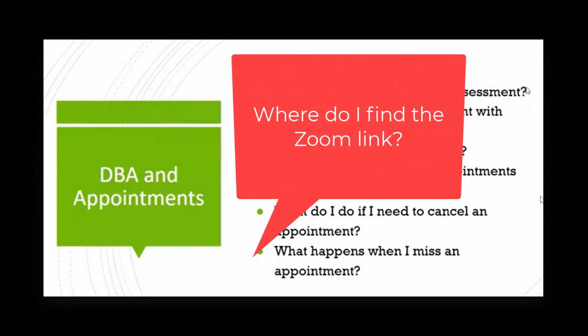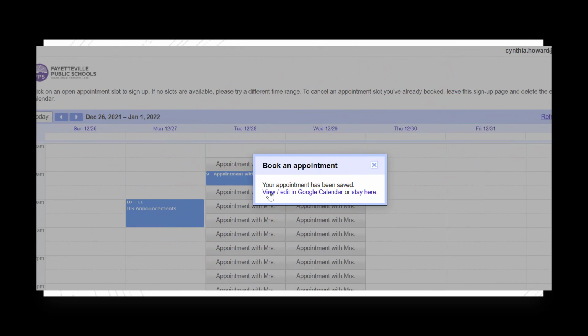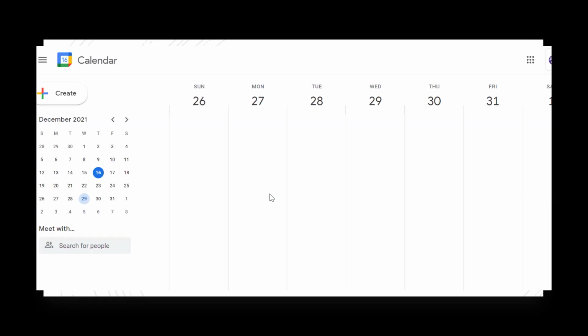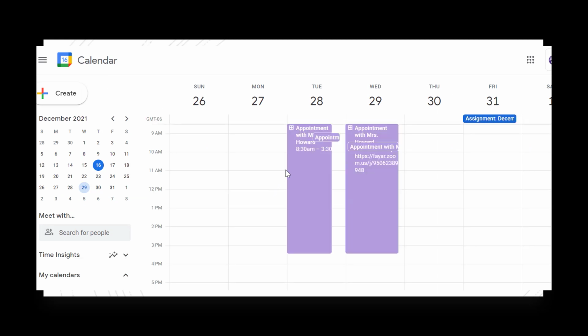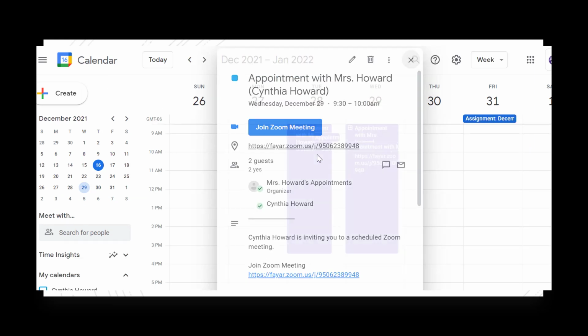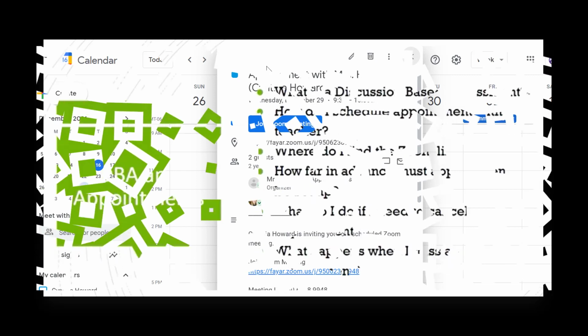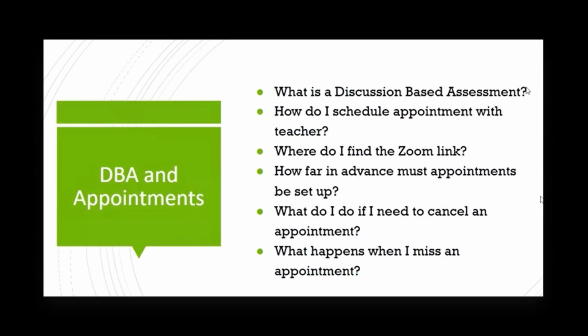So when it's time for the appointment, where do you find the Zoom link? You can find the Zoom link in two places. You can find it in your Google Calendar, or you can find it in your email. You will get a notification that you scheduled your appointment with your teacher in your email, and so you can find the Zoom link in either place, your Google Calendar or in your email.